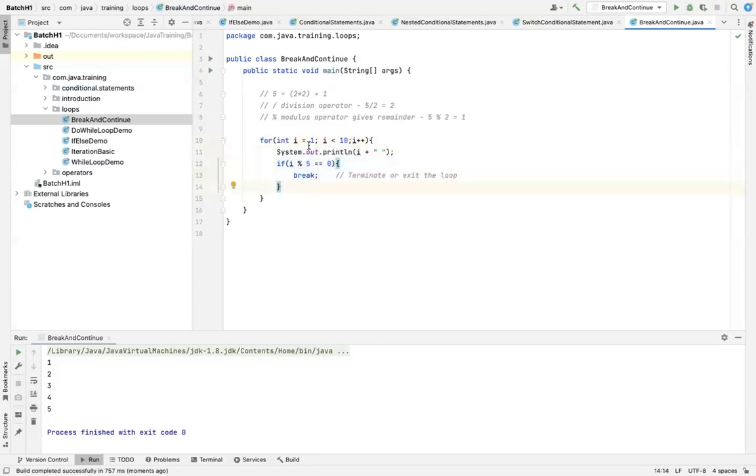Similarly, I gets incremented now. I becomes 2, 2 gets printed, and 2 modulus 5 is equal to 2, so it's not equal to 0. So this does not get executed. It's the same for I equal to 3 and I equal to 4 as well, because those values of I do not give me a value of 0 upon modulus by 5.